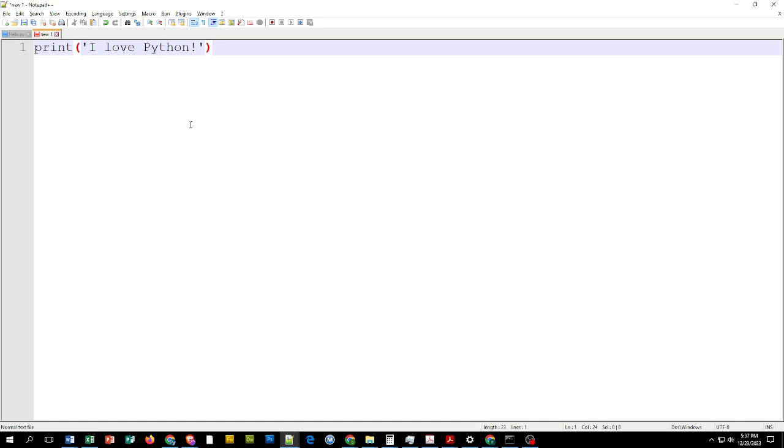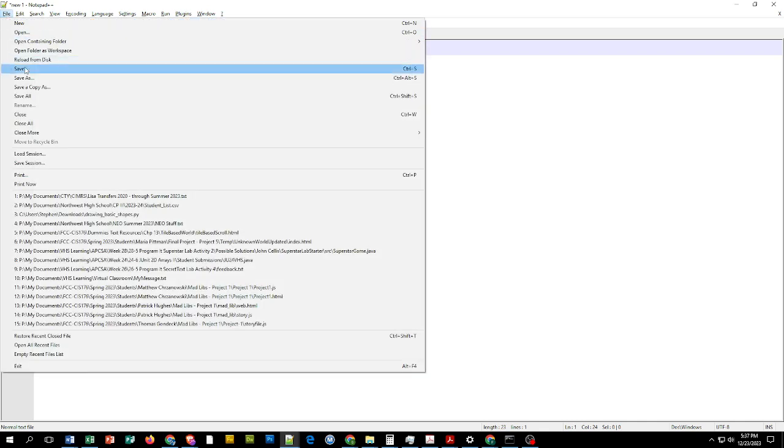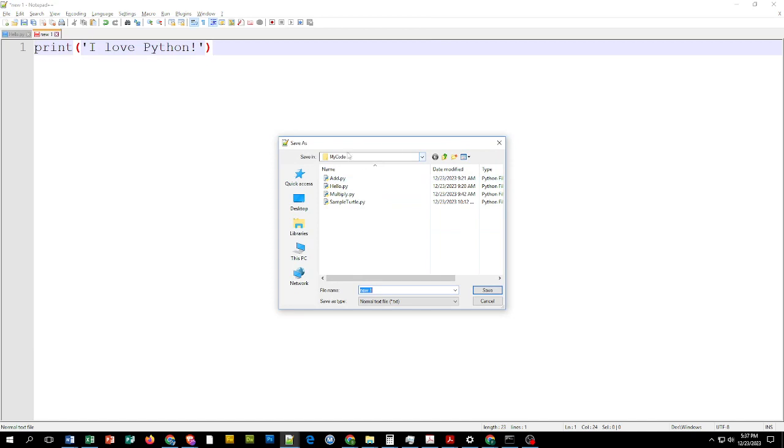I've already showed you in a previous video that I think it's a really good idea that you save your code in a folder on your computer. So I've made a folder to save my files, and I'm going to go ahead and save this right now. I'm going to do a save as, and I'm saving it in a folder that I've made called My Code, and I know exactly where this folder is. I'm going to give this a name, and I'm going to call it I Love Python. I'm going to end with .py.